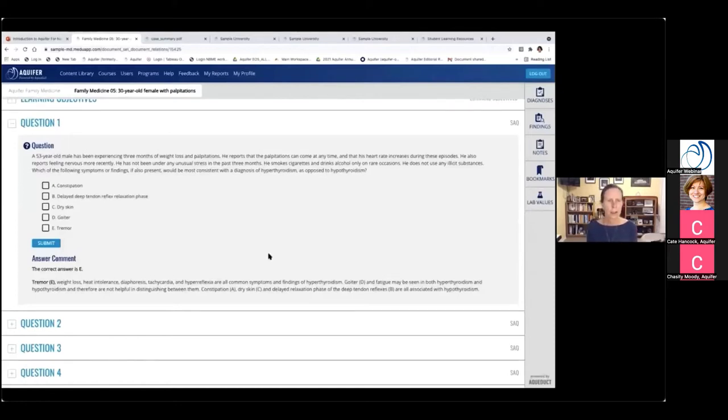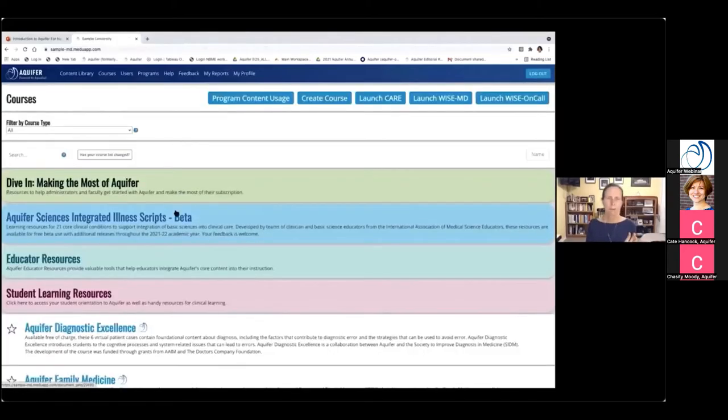You can see that it's linked back to the case, in this case palpitations, but it's a little bit different. And so really going back to those critical things that the student must know, they have to choose, and then they get the answer comment, really very clear about what is important, and feedback on their learning.